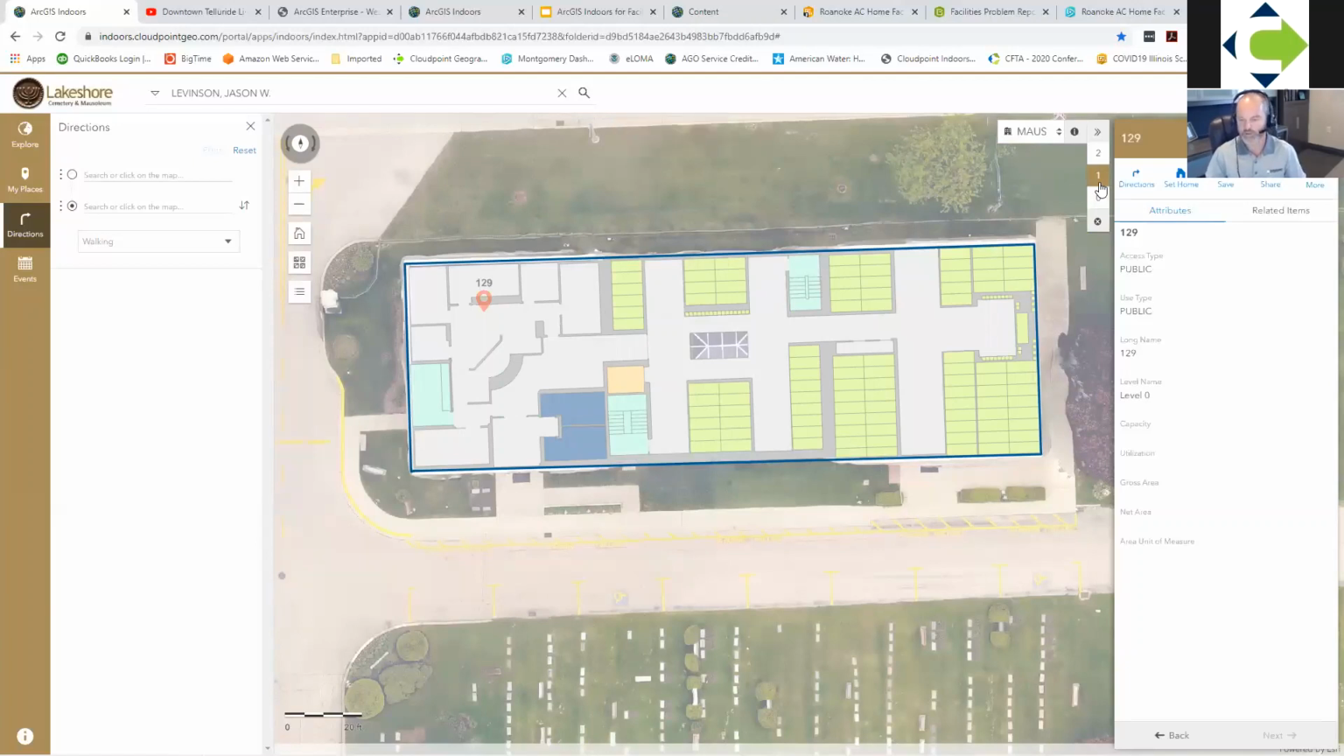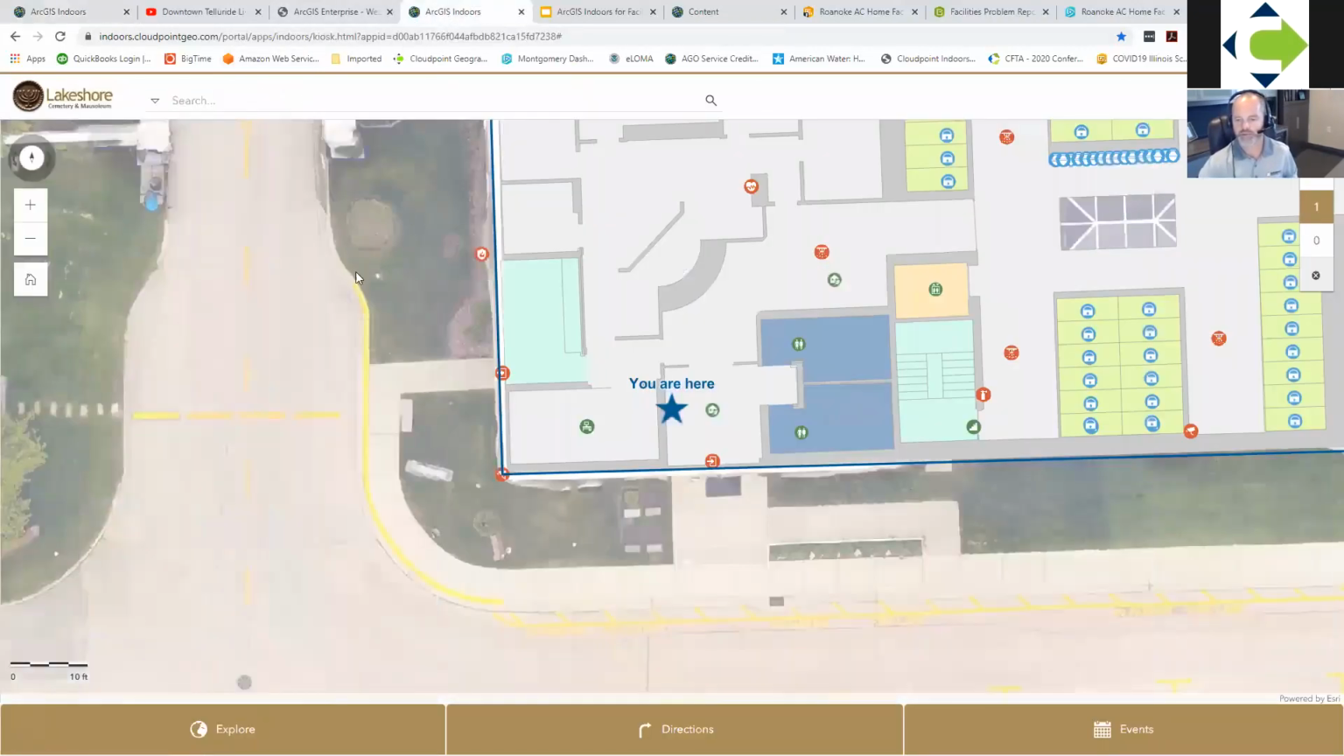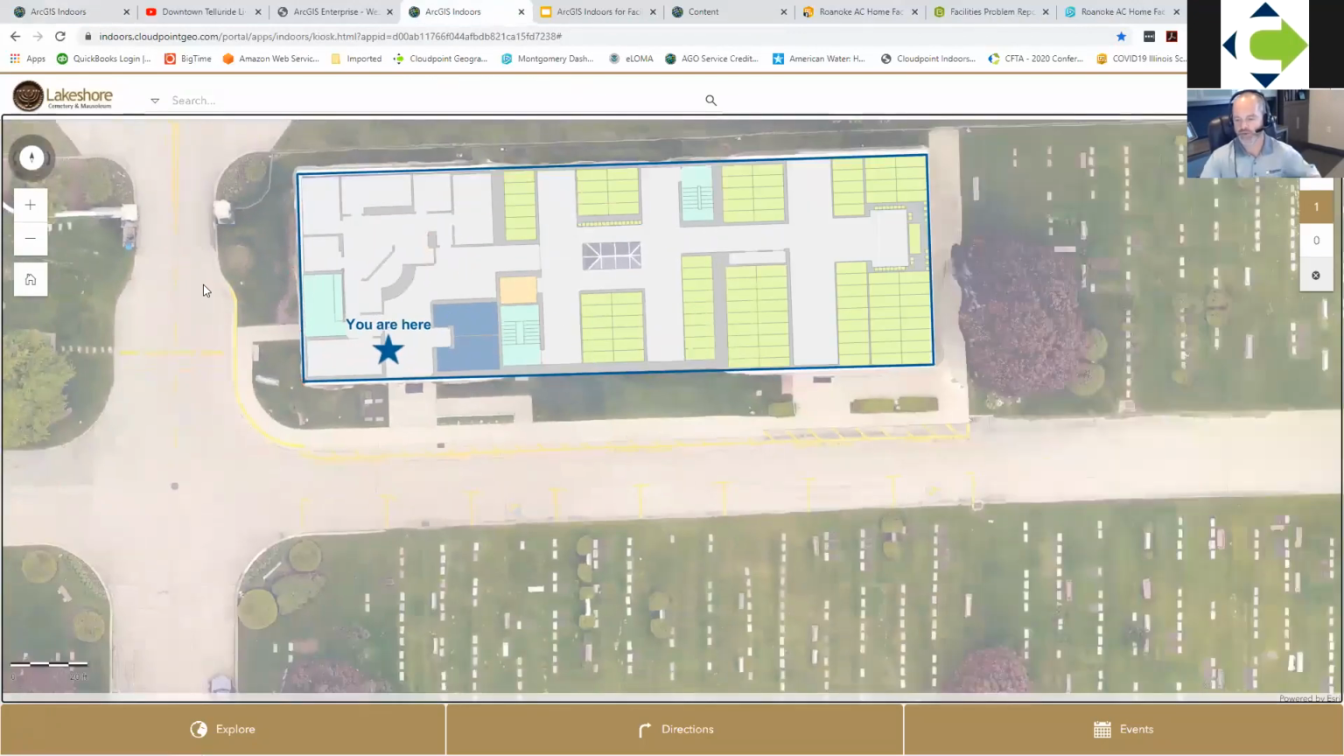What I'm showing you here is more of an example of what a facility manager might use, and they can see events and be able to access that. But what if we want a kiosk in the front lobby? This is a really popular way to interact with visitors that are coming in.